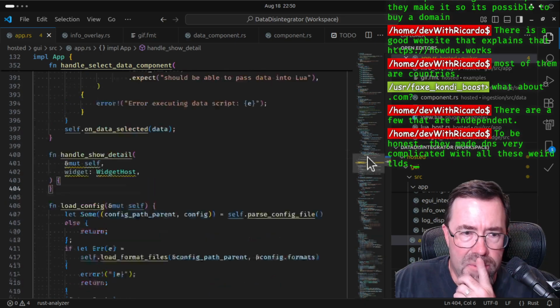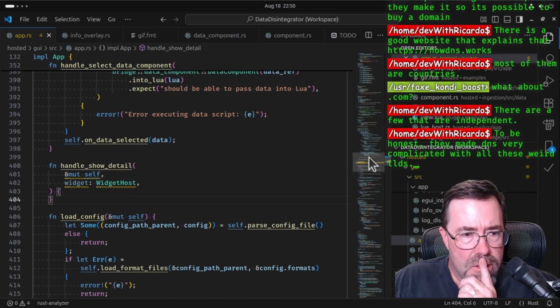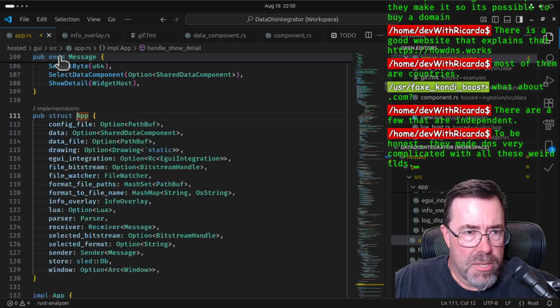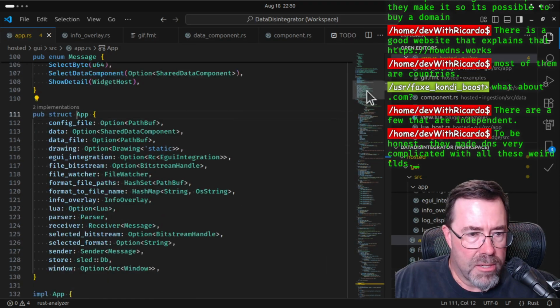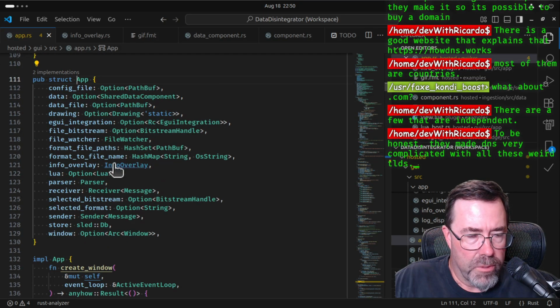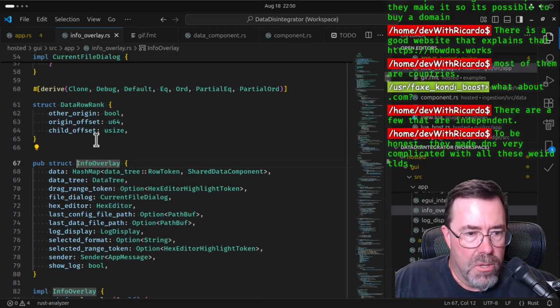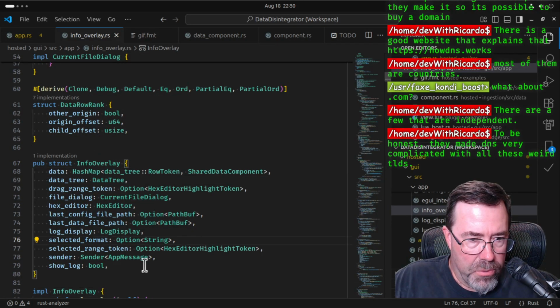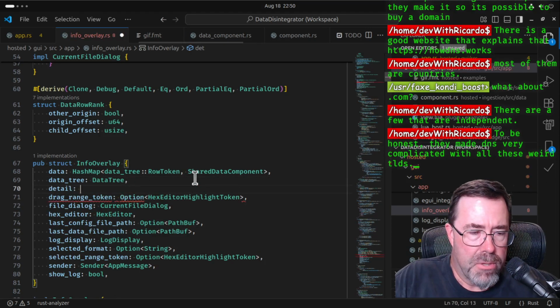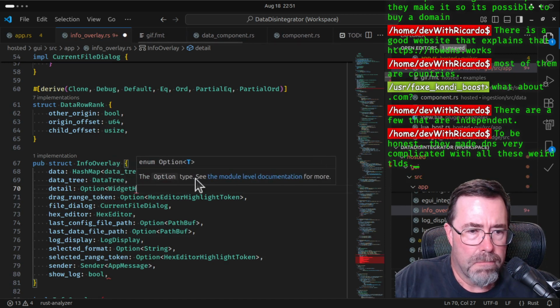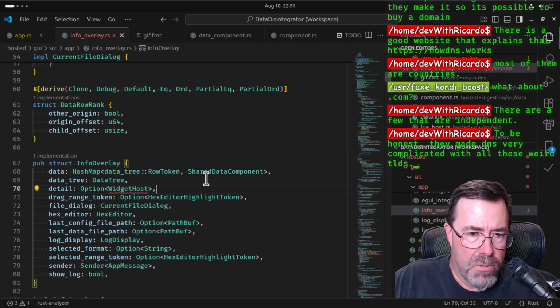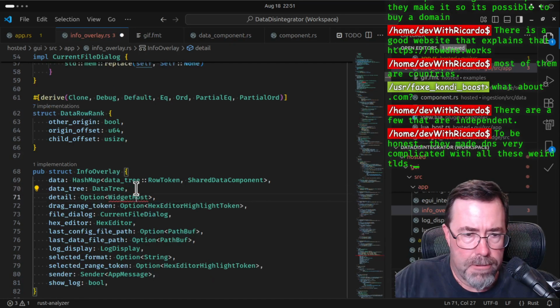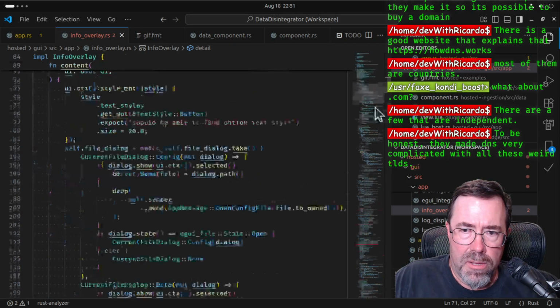Okay, and then here's where we got to do something with it. So this is in the app, right? I think that I just want to hand it off to the info overlay. So I'm going to go to info overlay and I'm going to put it here. So I'm going to put it as the detail. Detail is an option widget host. Okay, and then we need to import that and initialize it.